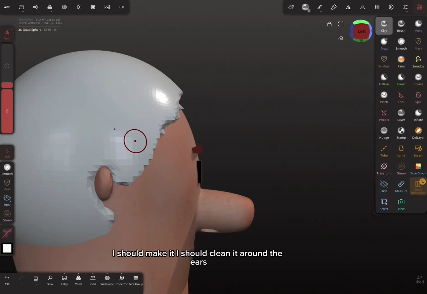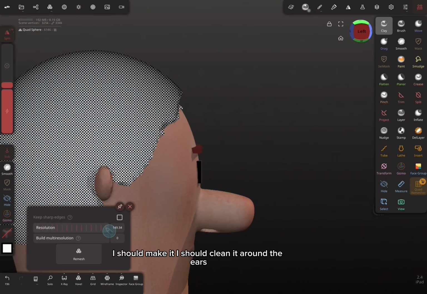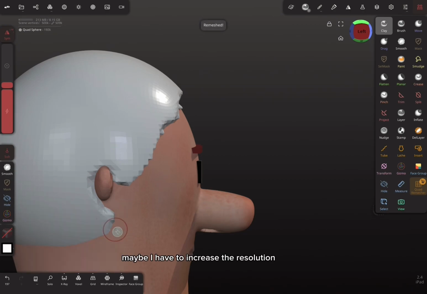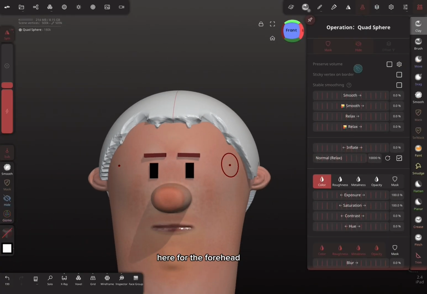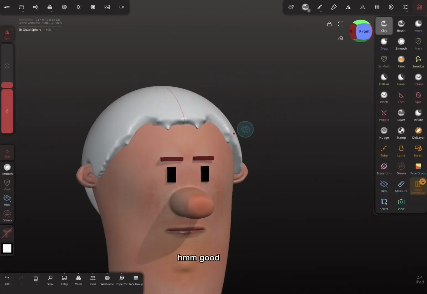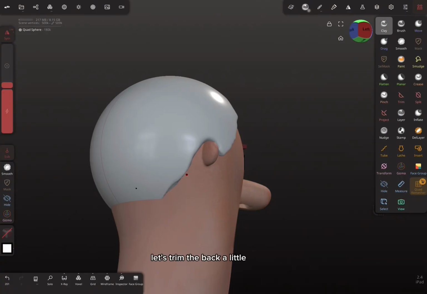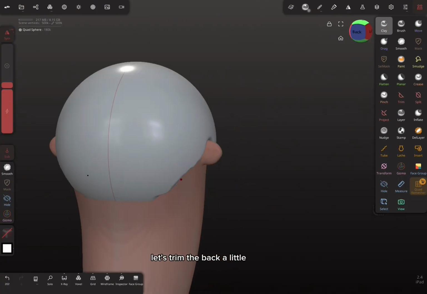I should clean it around the ears. Maybe I have to increase the resolution so I can work on it much easier. It's so sharp also. I'm going to smooth it later, but I think the result is going to be okay. Here for the forehead, let's make it a little more smooth. Good. Let's trim the back a little.